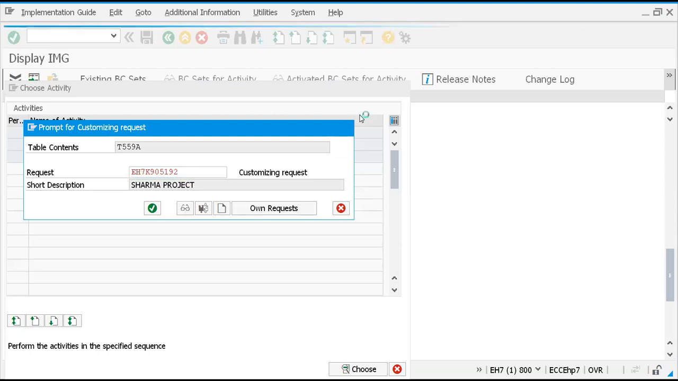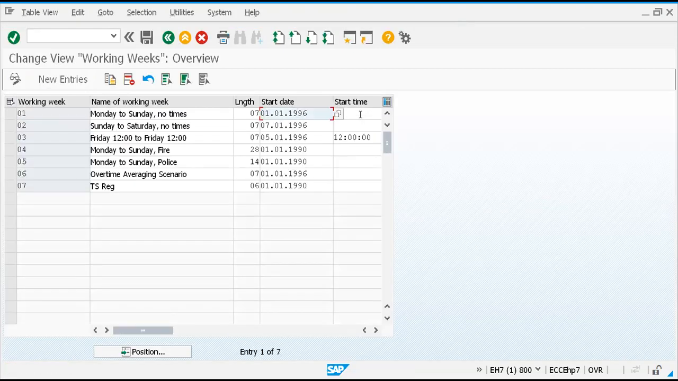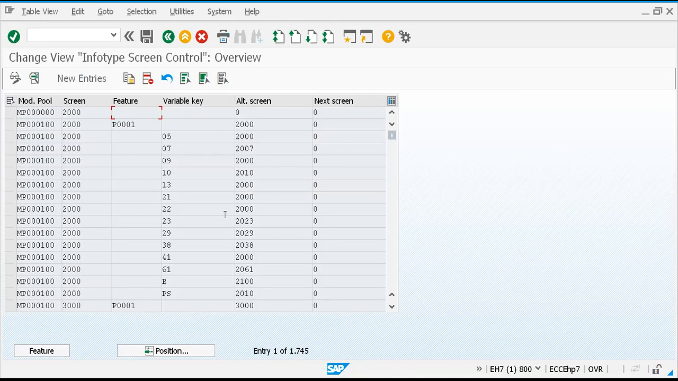You can save it. You can go back. This is usually not required, but if you want to work, you can work with the model pool programming. Earlier also we worked for the model pool programming.